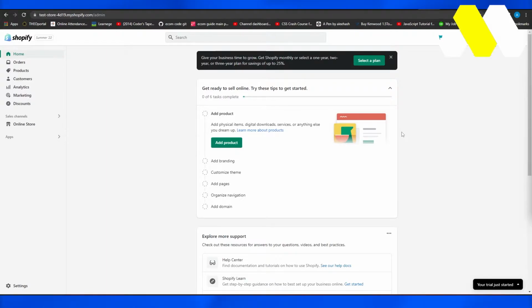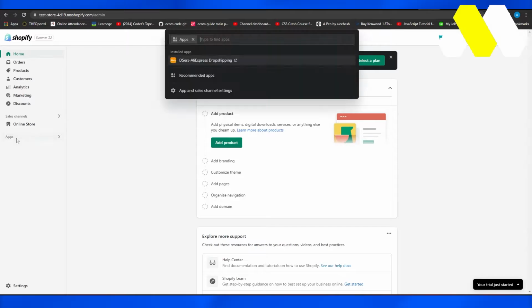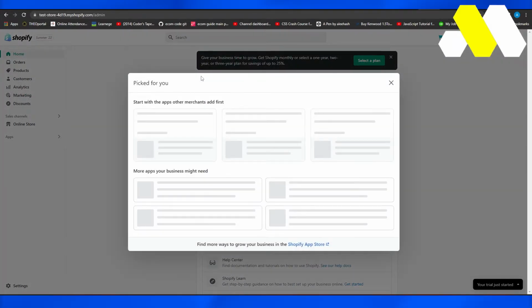So guys, when you are logged in to Shopify, this is the dashboard that you are going to see. From over here, click on the bottom left where you see applications. Now from over here, simply click on recommended apps and now click on Shopify App Store.